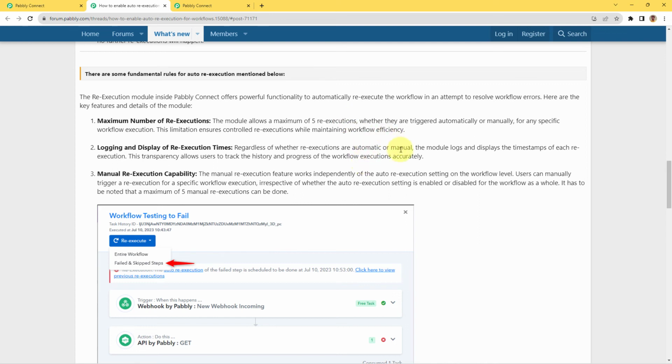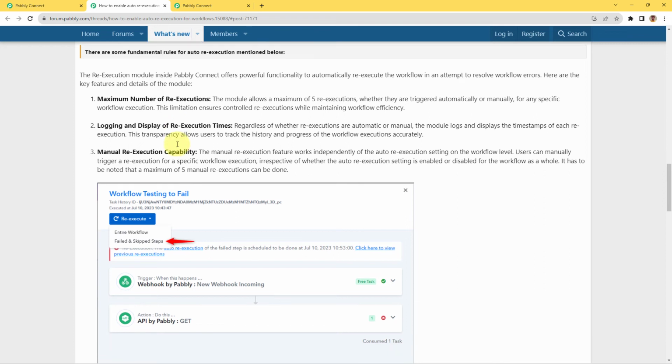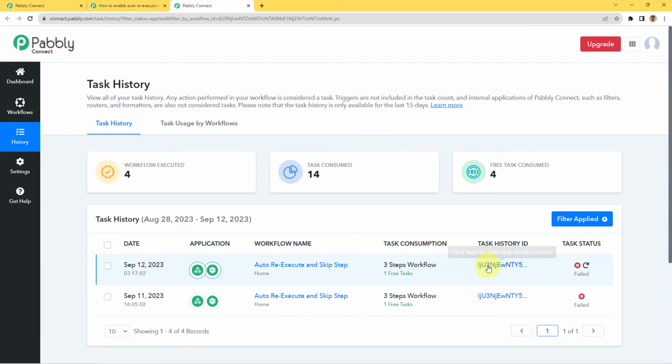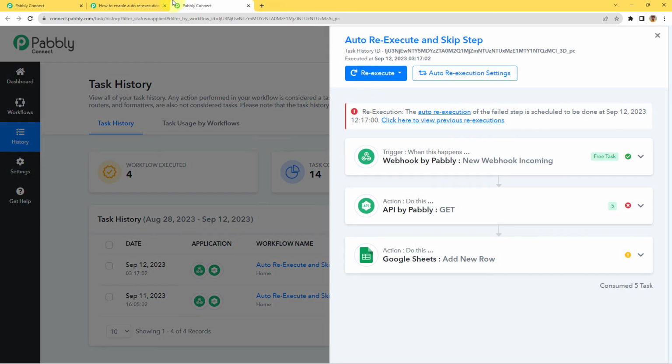The second rule is logging and display of re-execution time. Regardless of whether re-executions are automatic or manual, the module logs and displays the timestamp of each re-execution. So here, for each and every re-execution, it is going to make a complete log. Then the next rule is manual re-execution capability. The manual re-execution feature works independently of auto re-execution settings on the workflow level. Users can manually trigger a re-execution for a specific workflow execution, irrespective of whether the auto re-execution settings are enabled or disabled as a whole. So guys, if you have not enabled or if you have disabled your auto re-execution settings, you can still manually re-execute your automation workflows.